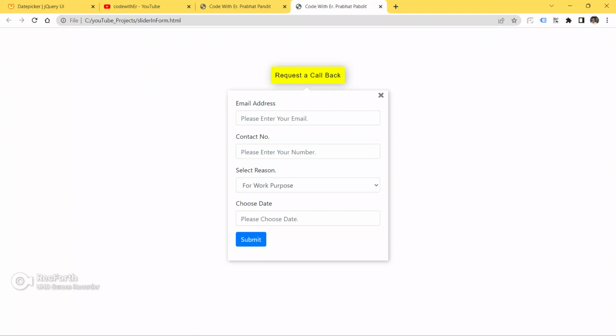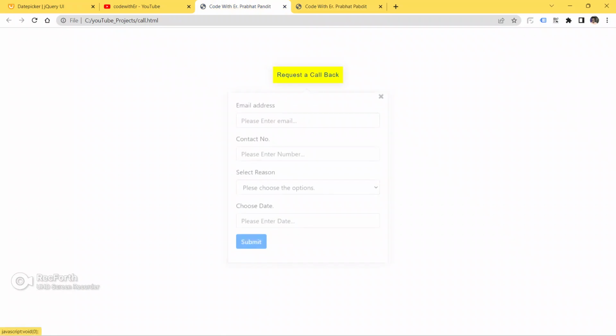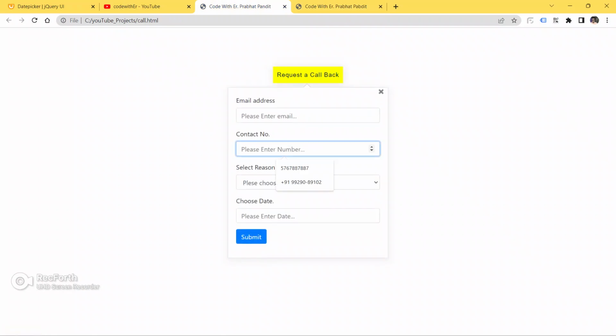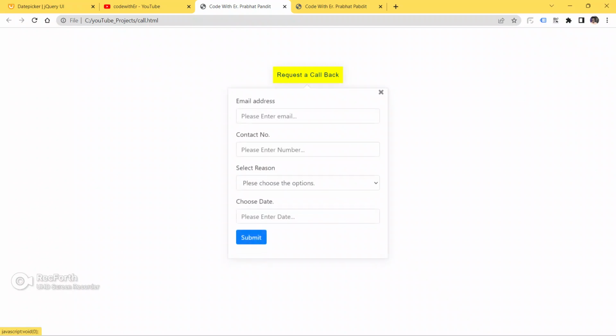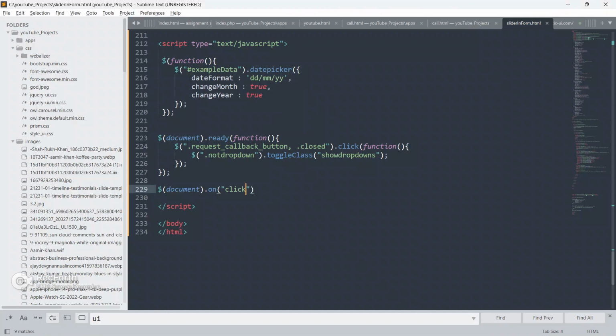It means whenever we click outside of this form, only then should this form fade out, otherwise it should not fade out. Whenever I am clicking on this form, it should not fade out. See here, guys, I am clicking on the form and it does not fade out. It should only fade out when I am clicking outside of this form. So I am clicking outside of this form now, and see, it is fading out.